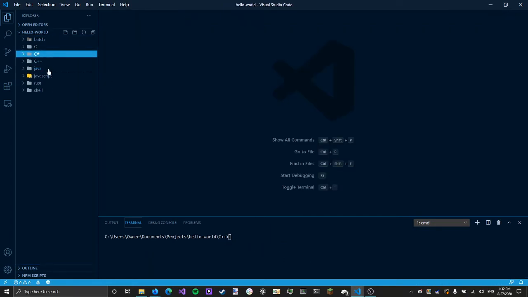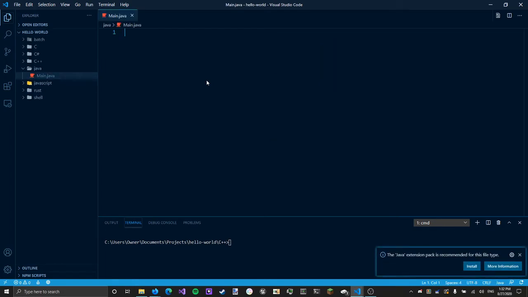Now I can do Java. This one I did not prepare any Java compiler, so I'm going to hope that I have the JDK installed. So we're just going to do main.java. I know this works because I've done this before. The Java extension pack is recommended. Yeah, I don't have the Java extension. I don't use it too much.